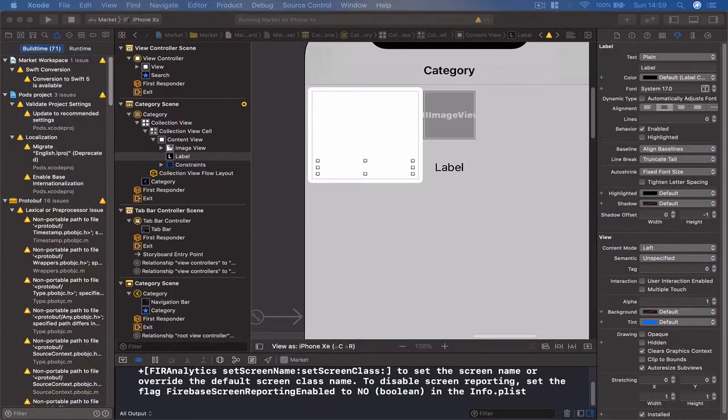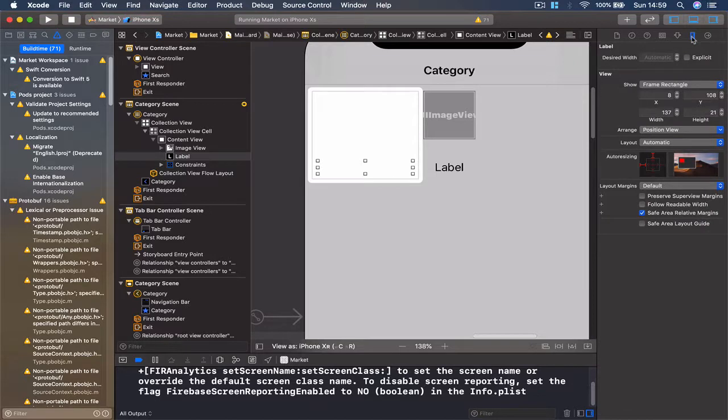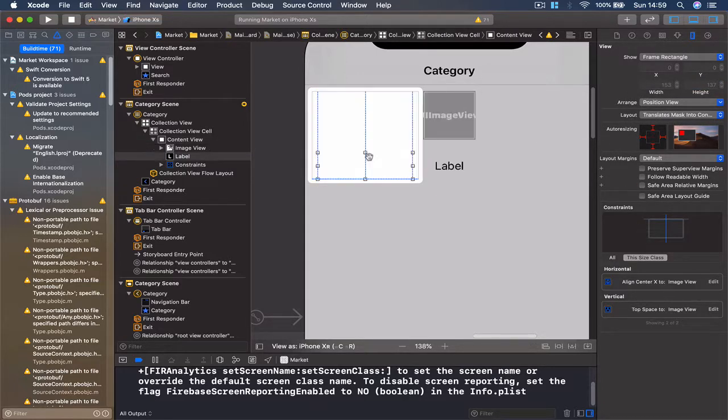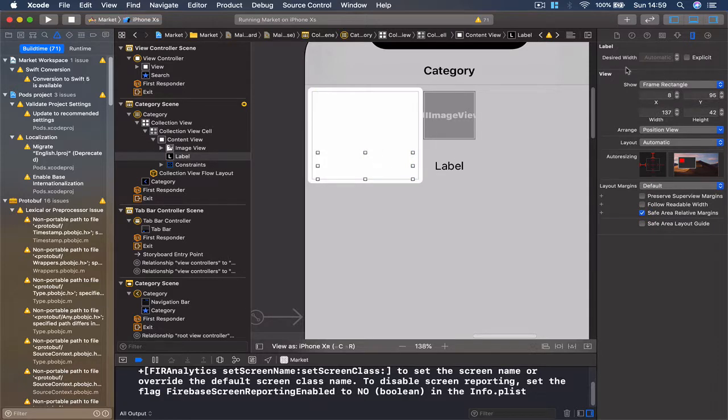And since by default, the height of our label is enough only for a single line, and if you select the measurement inspector, you can see it's 21 points high, and to double it is 42. You can double the label height, and we're going to move it up so our view is visible. And then we're going to set our layout constraints.